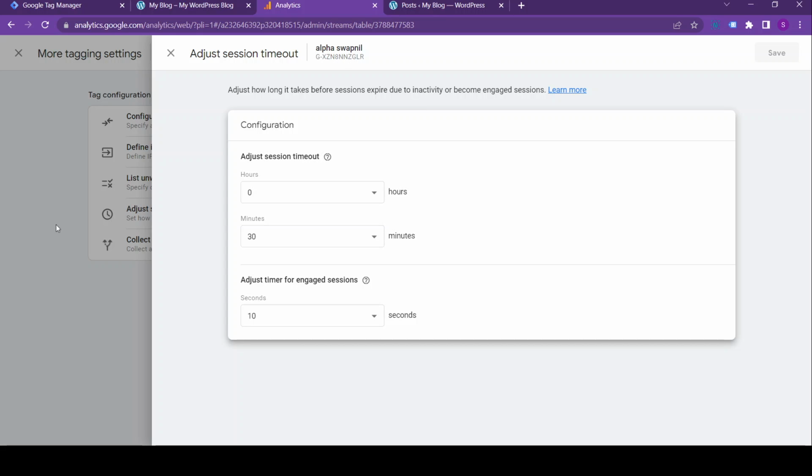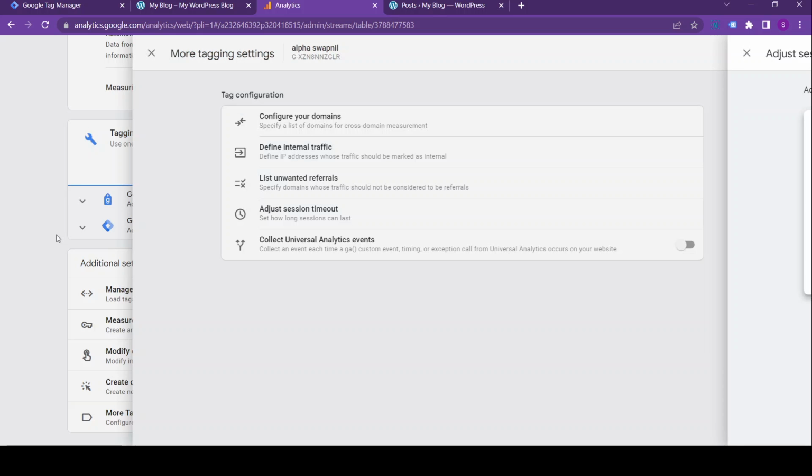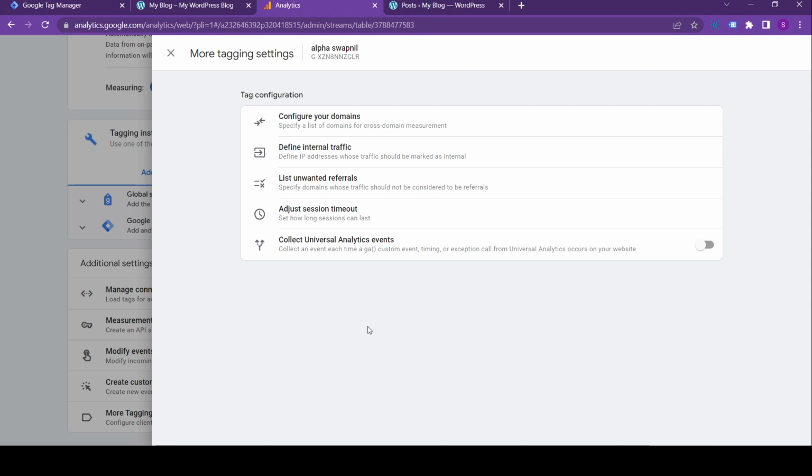So the next thing is collecting the Universal Analytics events, right? This feature sends events to both your Universal Analytics and the Google Analytics 4 properties by the dual tagging feature, and we can keep our Universal Analytics implementation in one place while we are building our GA4 implementation. So that's how it works, right?